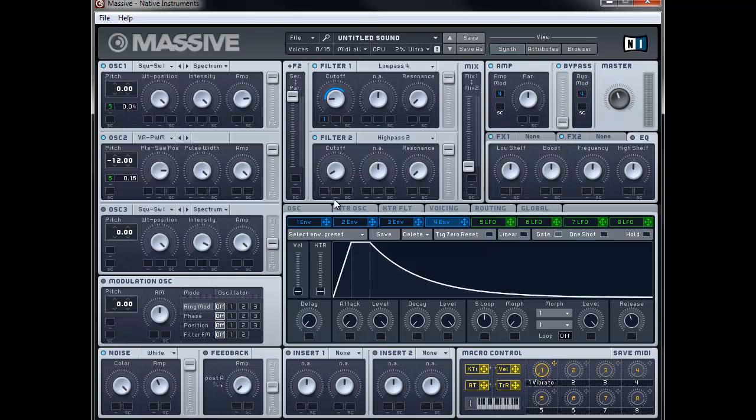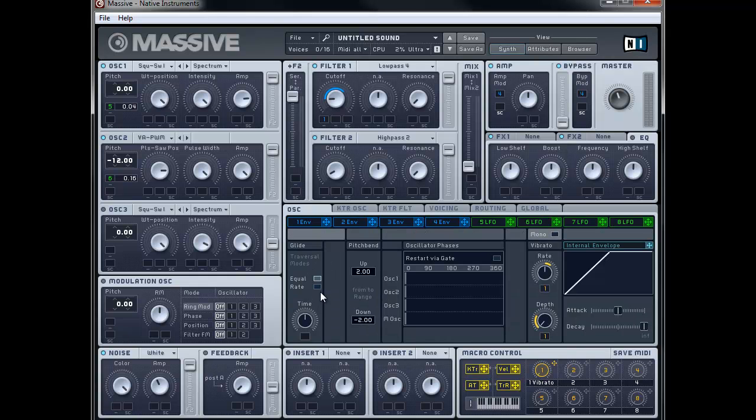Final thing to look at is the oscillator tab. And we're going to choose the rate version for glide. And we actually want to change the time setting to just past 9 o'clock. Okay, so that's about right.